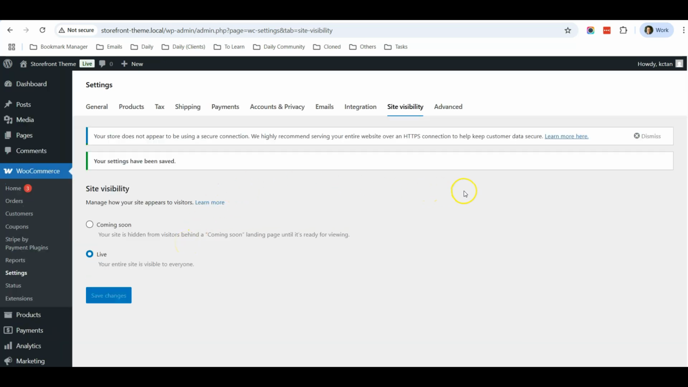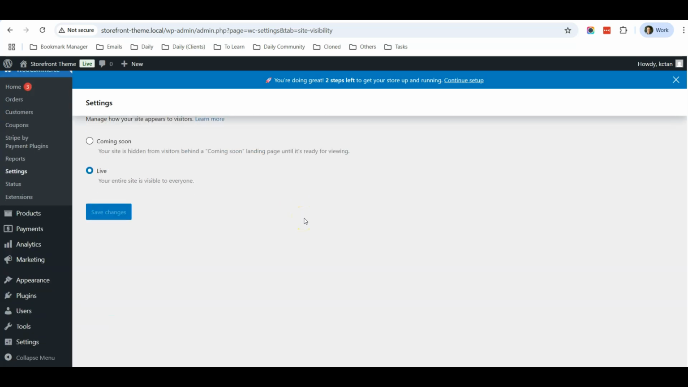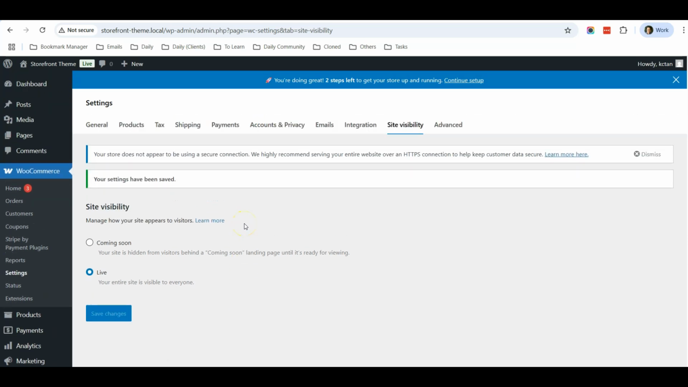Okay, then your store is live, but right now there are no products, so you need to go to products and add a new product. So let me know if you need to find out more about other WooCommerce settings. But what I've gone through in the past 10 minutes is the essentials that you need to set up in order to make your WooCommerce store live.